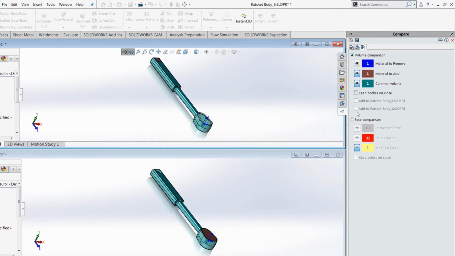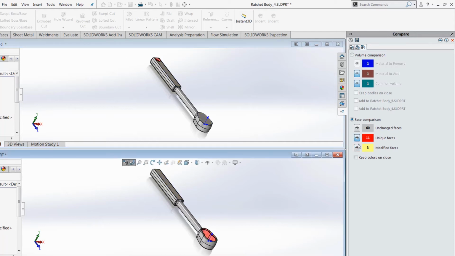Next, we have the face comparison. In this case, it will give you a count on the different faces, and it will break it down into three parts: the unchanged faces, the unique ones, and the modified ones. And again, I can always highlight which ones I want to be visible and which ones I want to hide.